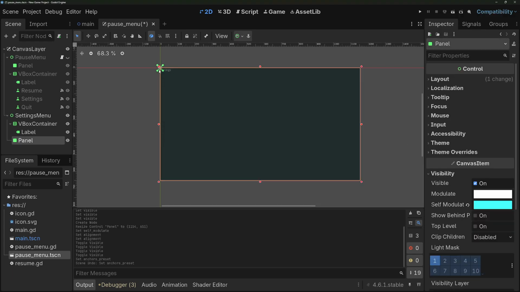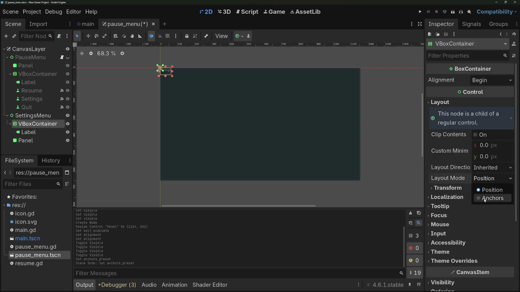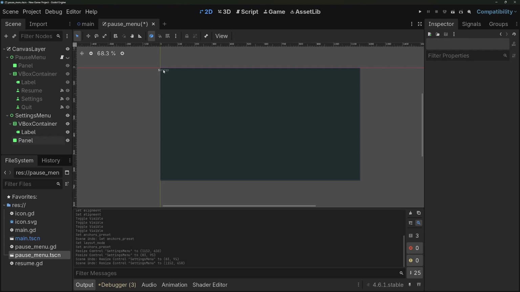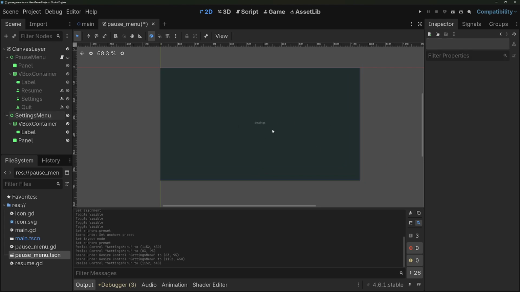We do want to center this settings text, and we can do that with the whole VBox container. So if we select that, and then we go to layout, we can change the layout mode to anchors, and we can just pick center. Now it still looks a little off, but that's just because our settings menu as a whole is a bit off. We need to make it the same size as the game scene, and now that looks centered.